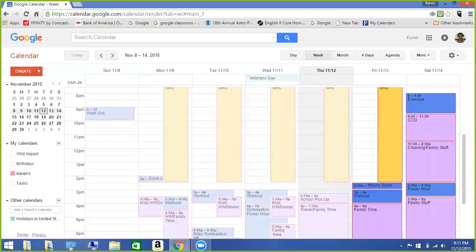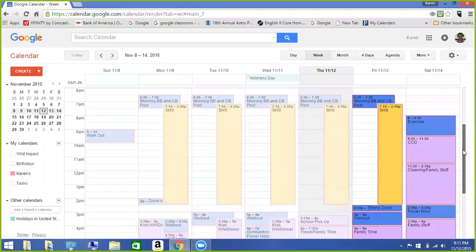And if you can see, I have it scheduled out in here in different colors. This is my day job. I work at Seymour High School. So I have that blocked out. In the morning, I try to every morning post something on my one, if not all of my social media sites.